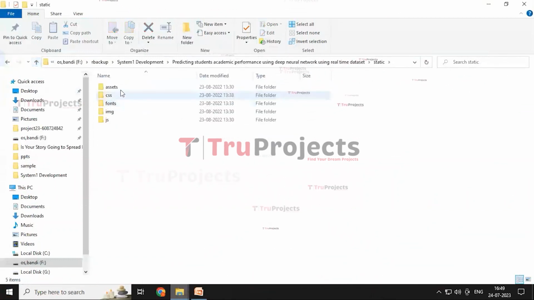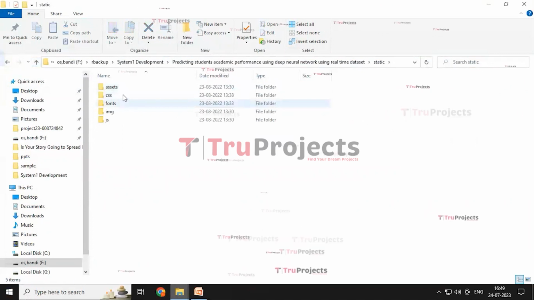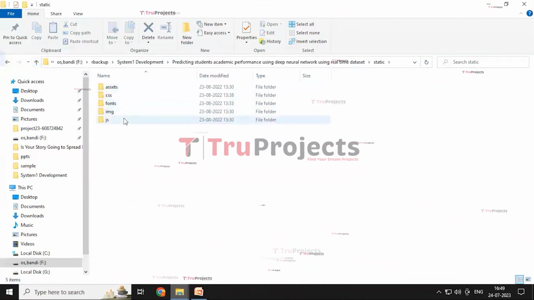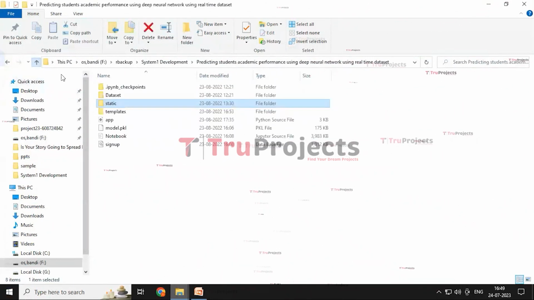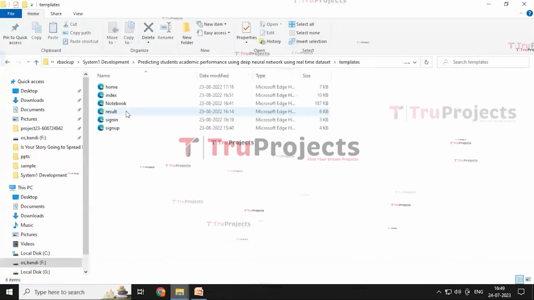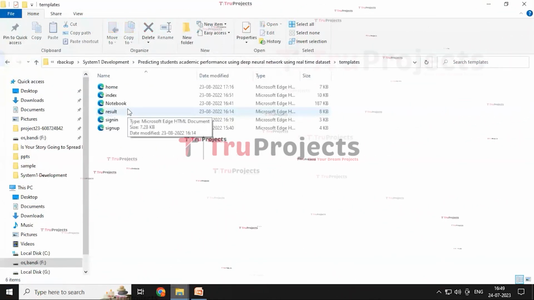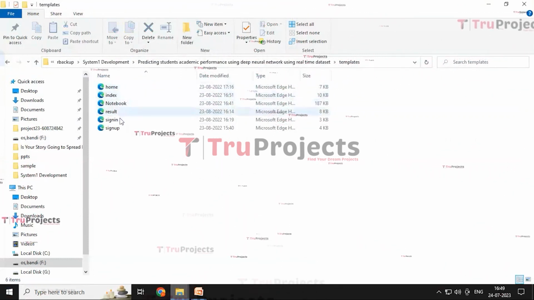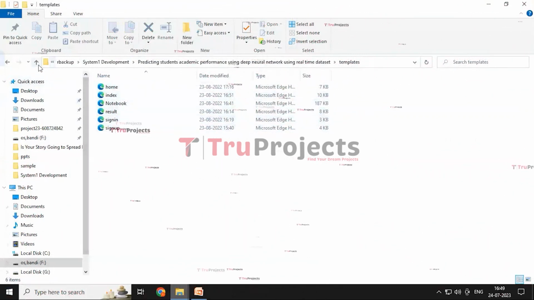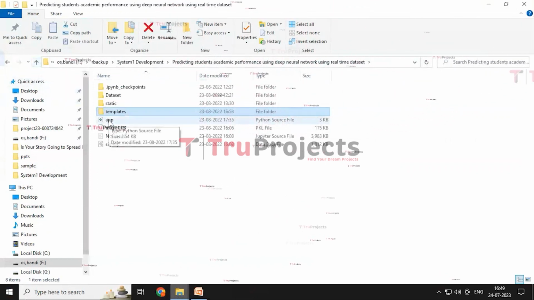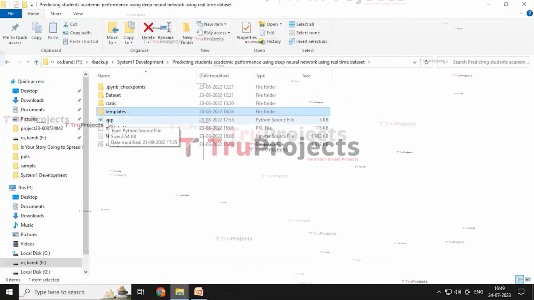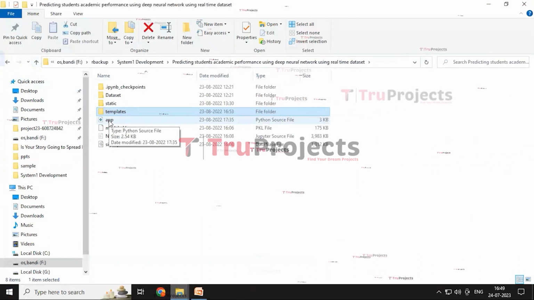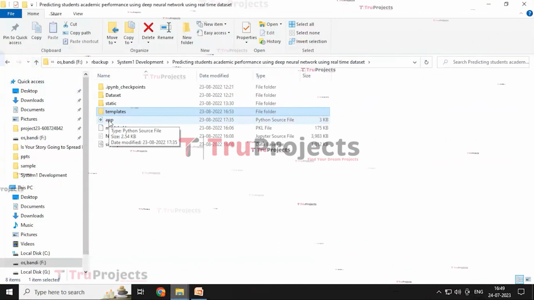And the static folder contains the CSS, fonts, assets, images, and JavaScript folders within it. And the templates folder contains the HTML documents like home, index, notebook, result, sign in and sign up pages within it. The app.py file likely contains the information related to the front-end logic.